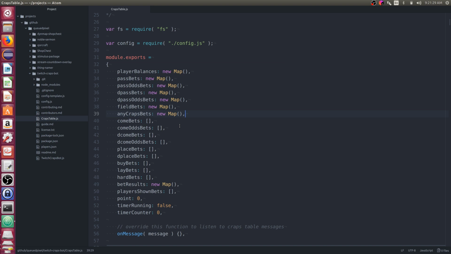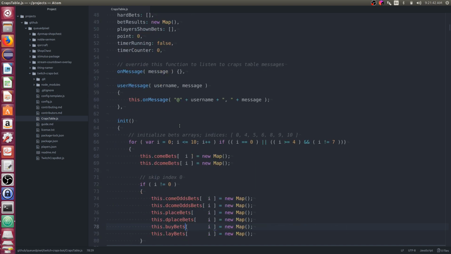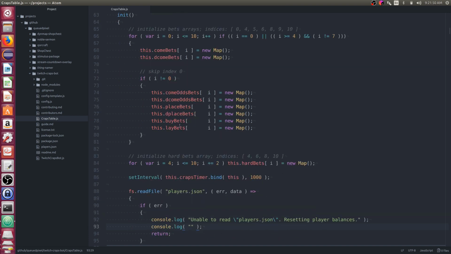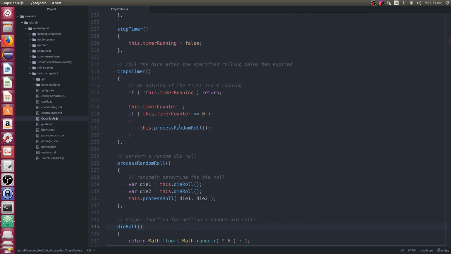And now I just want to look through the code and look for any places where we iterate through all the bets and make sure that we add support for that. I think there's like 3 or 4 spots where we iterate over all of the bets here. First is initialization. We don't have to touch initialization because this is only for these sparse arrays, and the any craps bet is not a sparse array. Nothing with the timer.